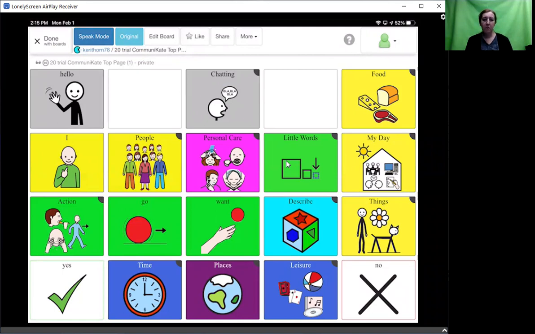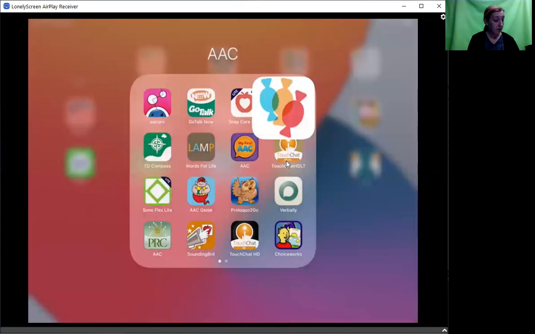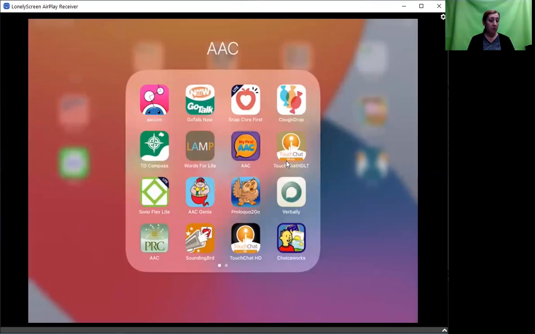So there are options. It is a little bit more programming intensive because you need to look up boards to fit your student and do a little bit more editing to get it where you need it to be. But if an Android device is your only option, this is a good app that you can use on that platform. So those are the most common devices that we have for tablets.